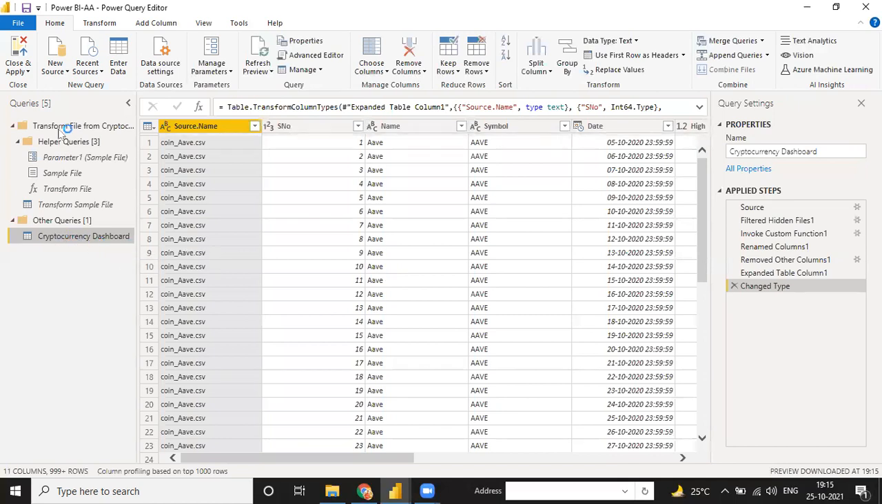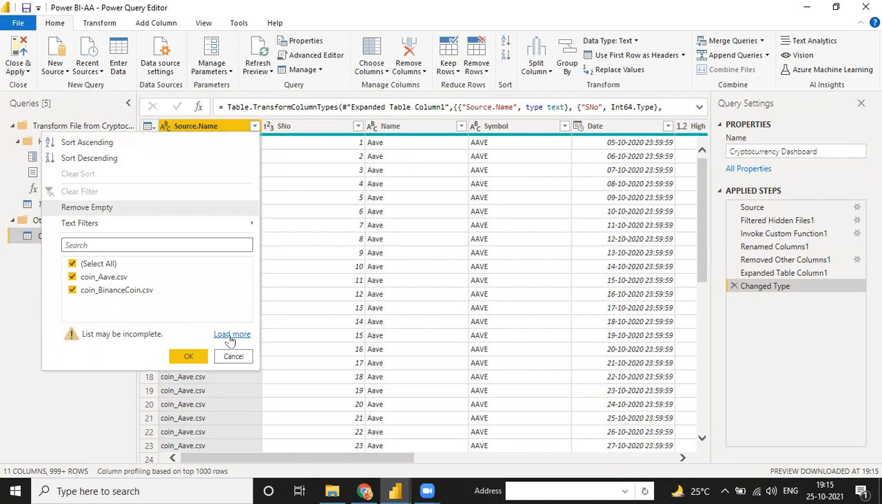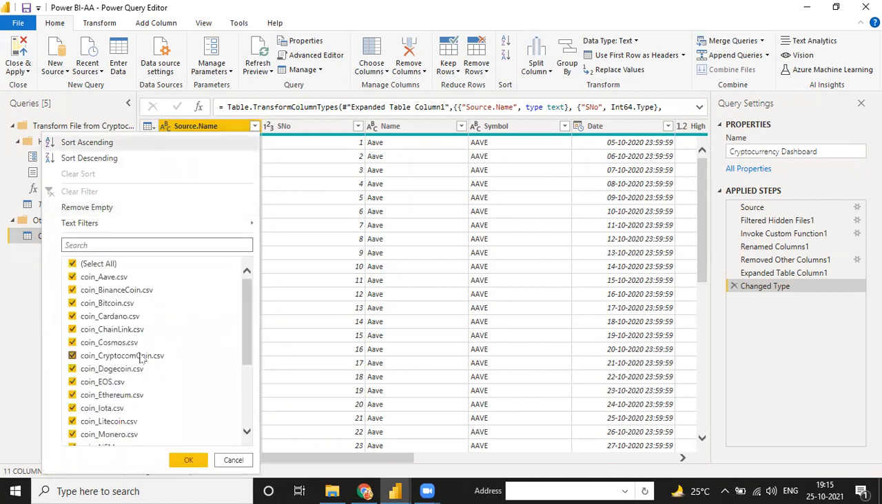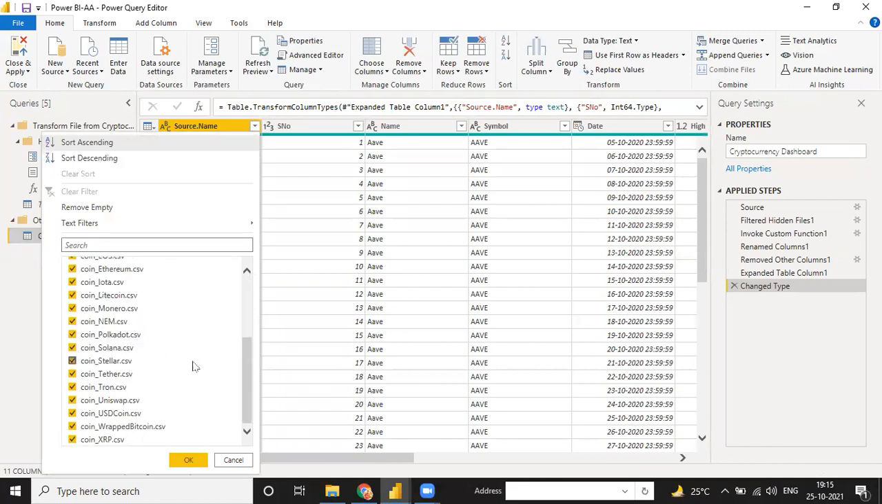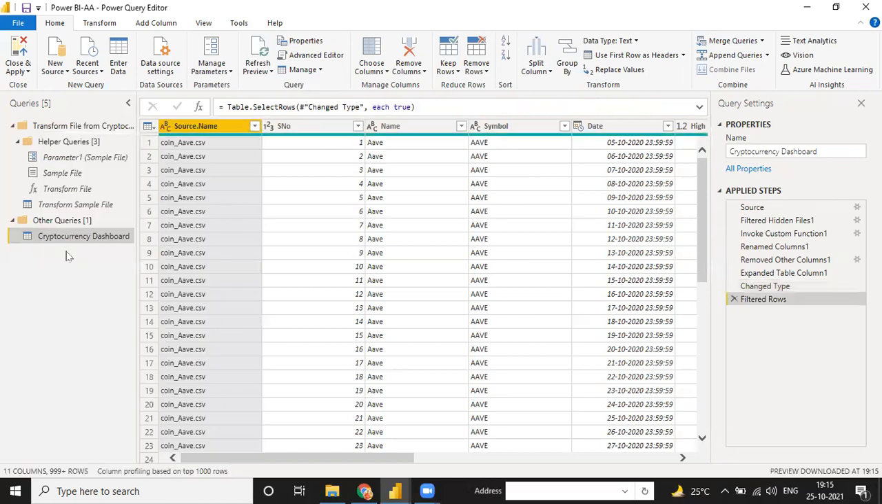And see, Power BI makes some queries. It has made the parameter, it has made the function directly, and then finalizes. It will give you a result of the cryptocurrency dashboard. And when you click on this source name, right now it's showing two, but when you click on load more, it will show you all the currencies you have, like Aave, Binance, Bitcoin, Cardano, all the currencies. And this is your sheet name. And for every sheet, you have all the data in just one sheet. Okay, and click on this OK. You have all the sheets in just one table, in just one sheet.